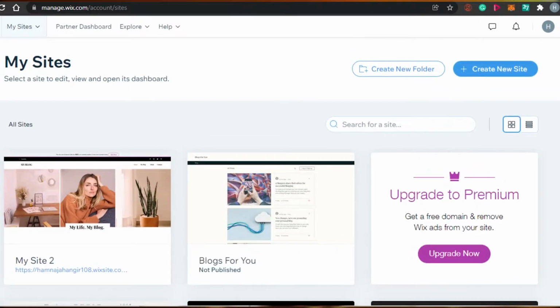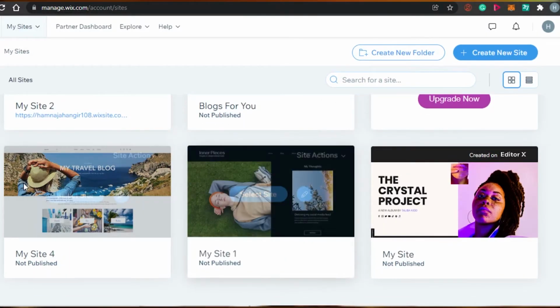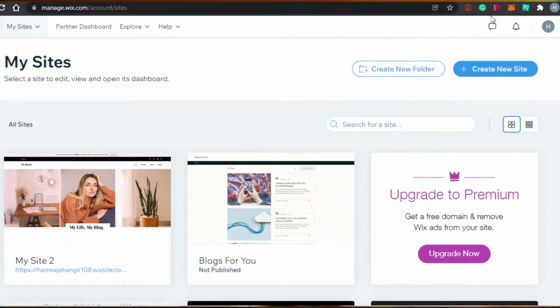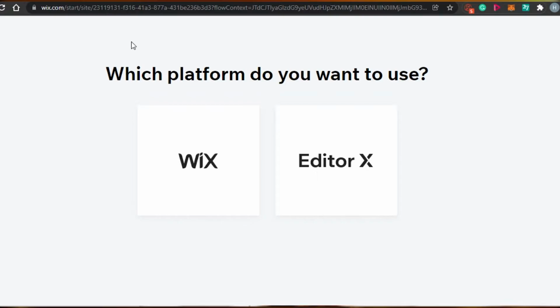After the initial sign up, you can simply create your own site. If you have already created different sites, you will be able to check them out right here on My Sites. To create a new site, you simply click on create new site and it takes you to the editor of your Wix.com. So on Wix we actually have two editors.